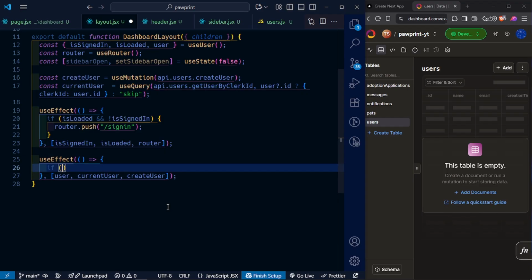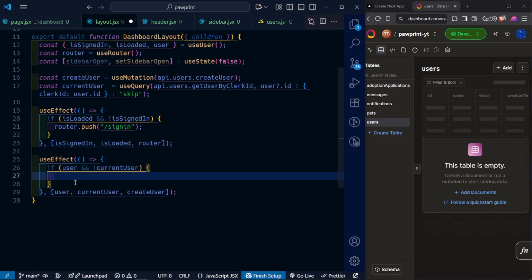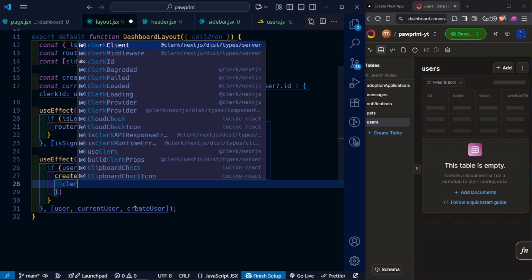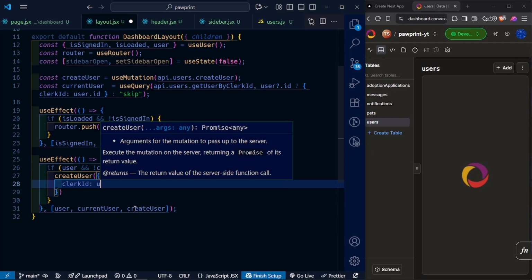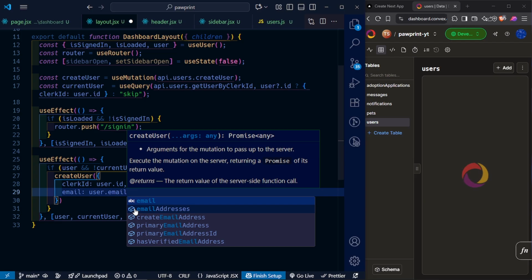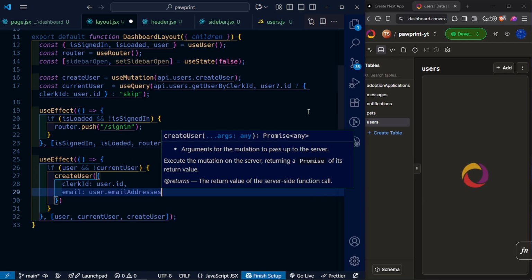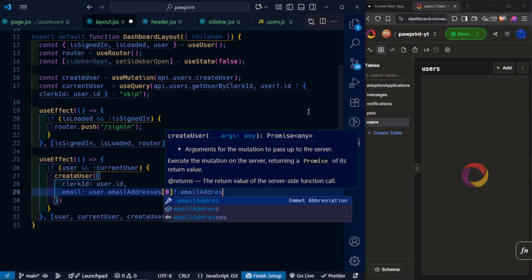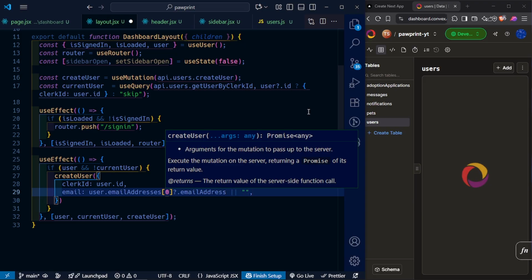Inside this, we're going to say if there is a user and there is no current user, it means that the user is signed in, but they have not been saved to Convex, because currentUser is using Convex. If that is the case, then we want to create the user in Convex, and we're going to create the user using clerkId, which is coming from user.id. We're going to have the email, which is user.emailAddresses, and this is all data from Clerk. Get the first one, question mark dot emailAddress if it exists. If it doesn't exist, then simply return an empty string.